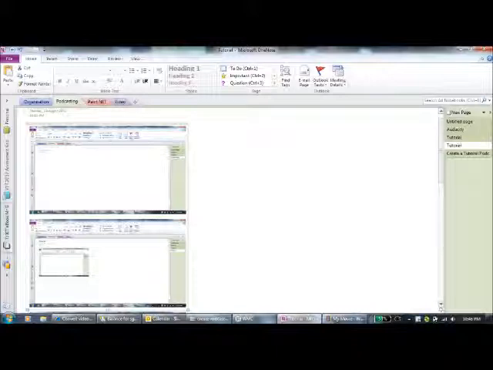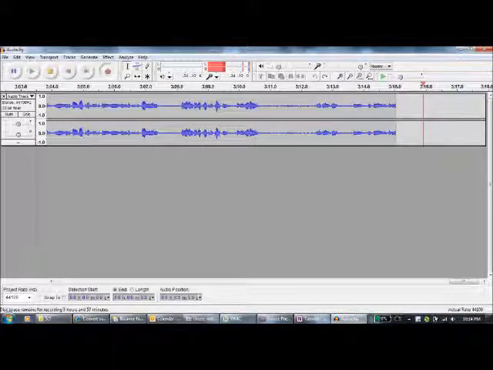Now, as you go through your process, adding in more and more screen captures and explaining more and more steps of the process, you'll obviously have lots of gaps in your audio. For example, the screen that you can see here in Audacity has quite a few gaps.